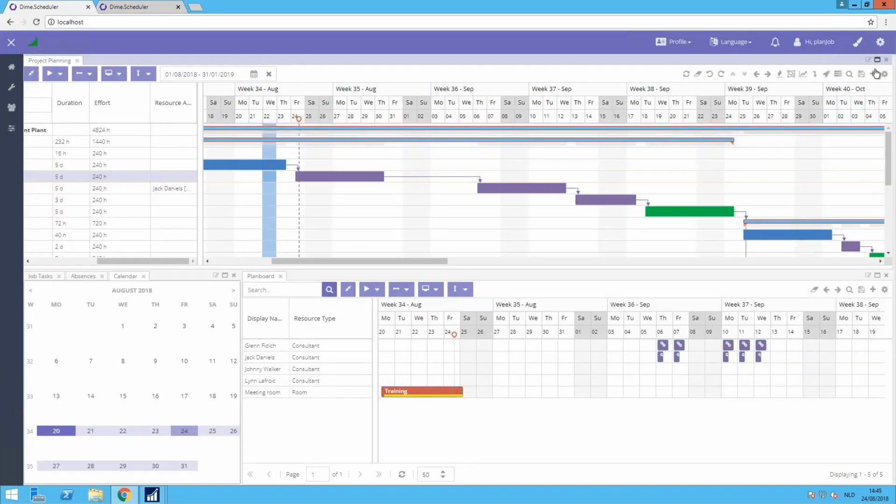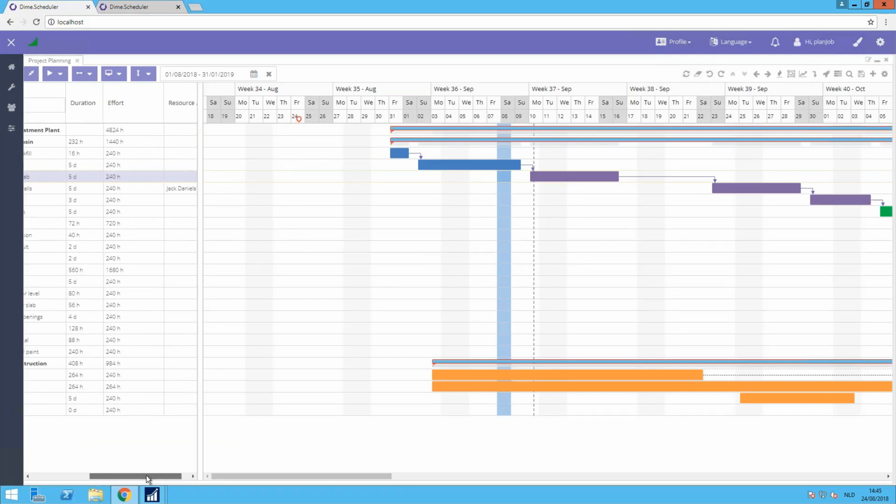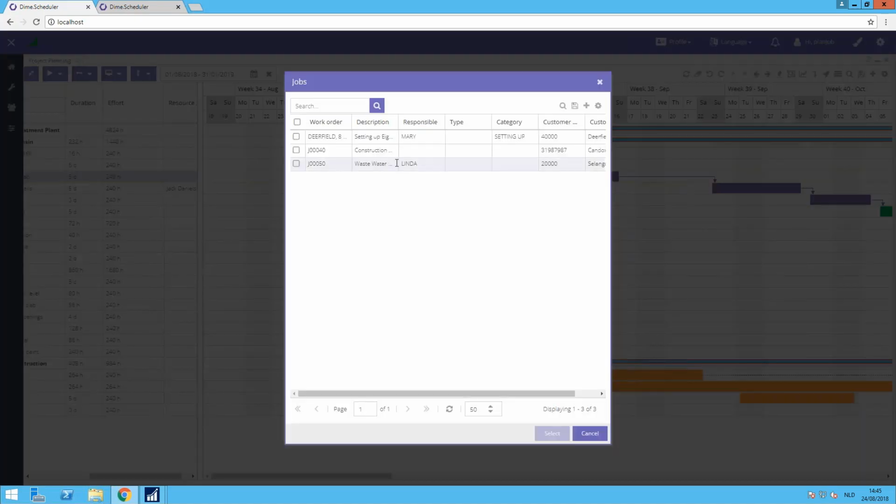I showed you in the beginning how you could open a project by clicking on the open tasks list, right clicking, and then clicking the open project button. There's another way to open projects by hitting this button here. This will give you an overview of all your jobs that are suited to be planned in the project planning.